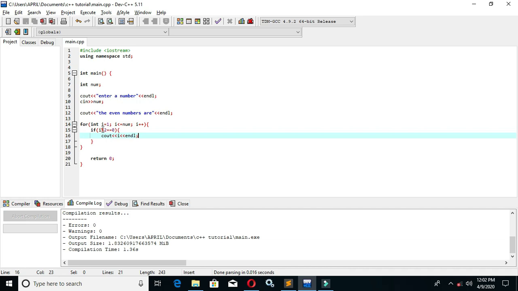Two divided by 2 will give us a 0. We'll print out the 2. I plus 2 becomes a 3. 2 divided in what? 2 divided in 3. That's going to totally not give us a 0. So we won't print out 3. I becomes 4. 2 into 4 gives us a 0. So we print out 4. I becomes 5. 2 into 5, that's not a 0, we don't print it out.